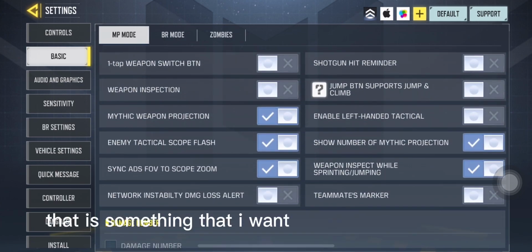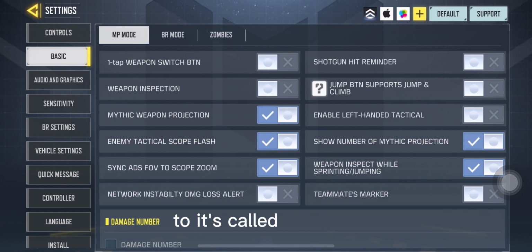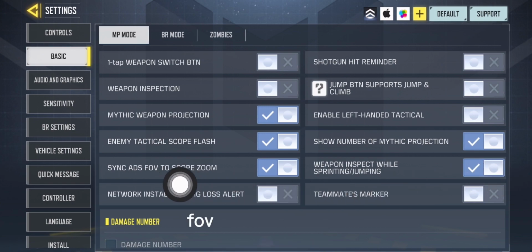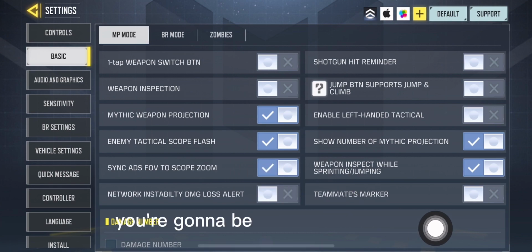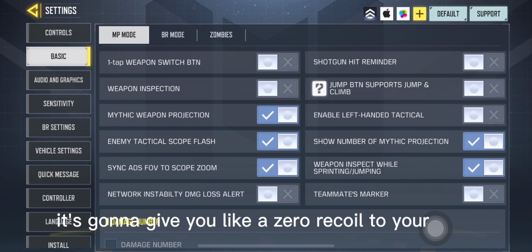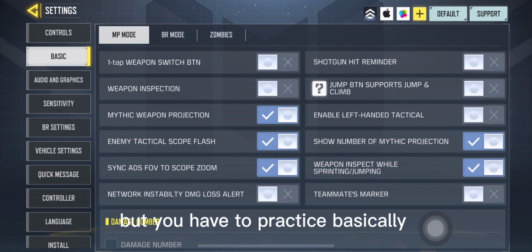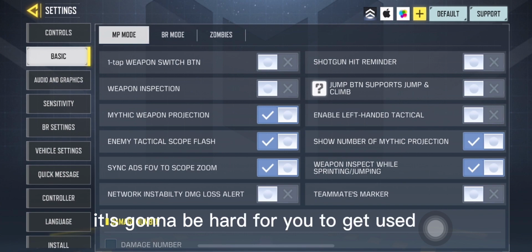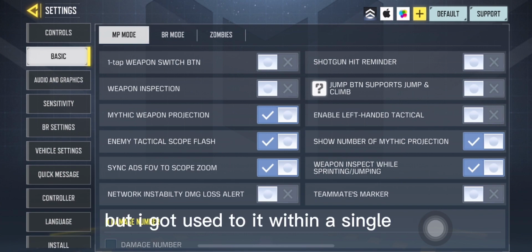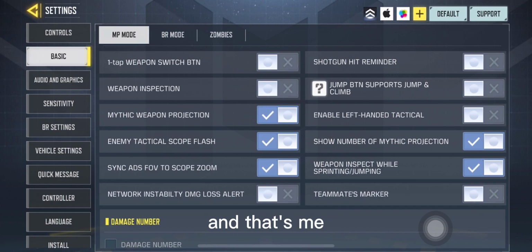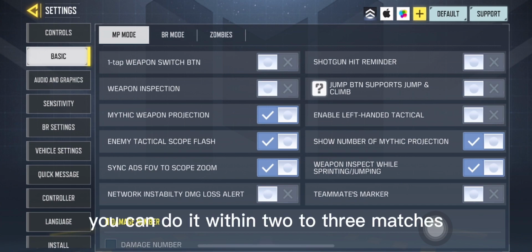There is something that I want to bring your attention to. It's called sync ADS FOV to scope zoom. Guys, if you really use this, you're gonna be a god in this game, especially in multiplayer. It's crazy. It's gonna give you like zero recoil on your guns, but you have to practice. Basically, it's gonna be hard for you to get used to, but I got used to it within a single day, and that's me. But I know that you can do it within 2 to 3 matches.